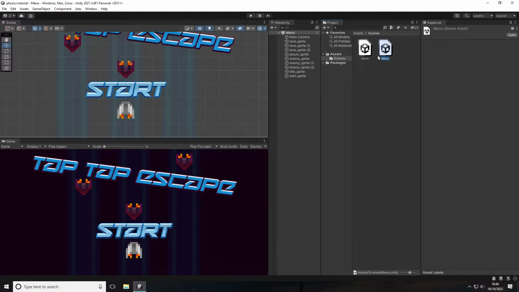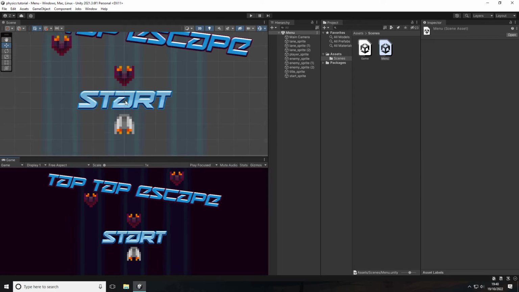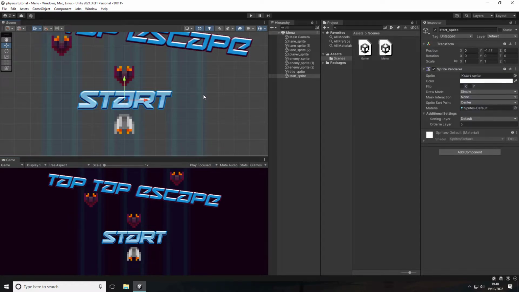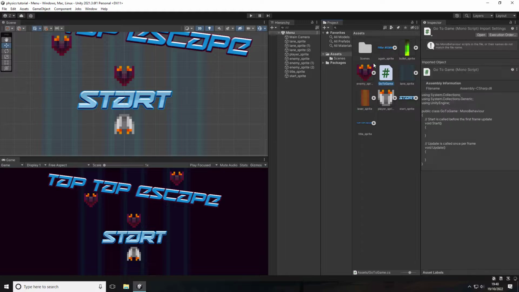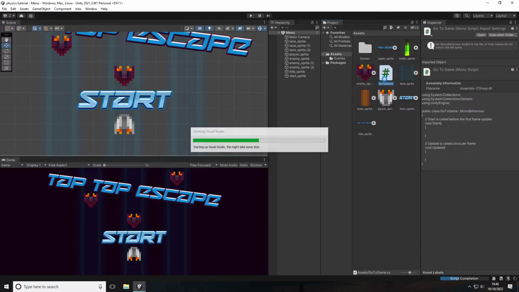So now in my menu, I would want to add a little script. Whenever I press a start button, I will go to the game scene. Okay, so let's create a script. Call it go to game. Double click.